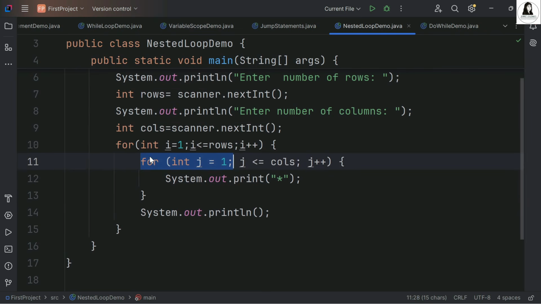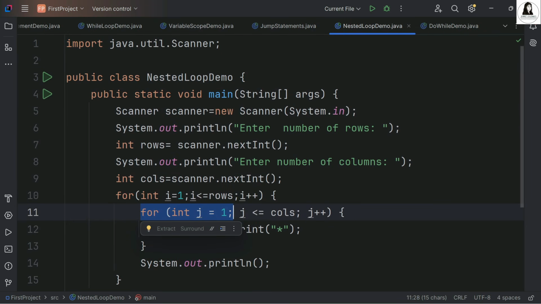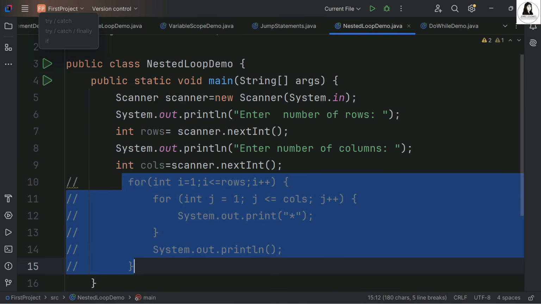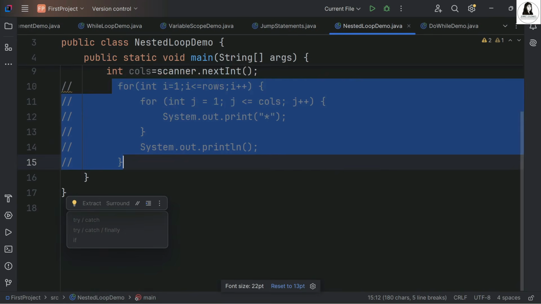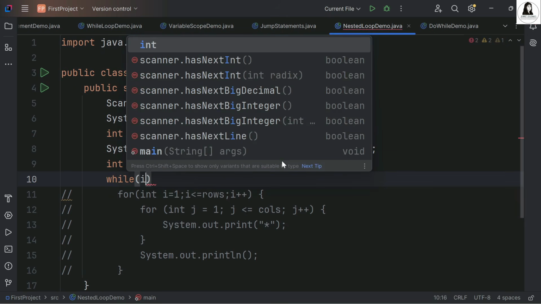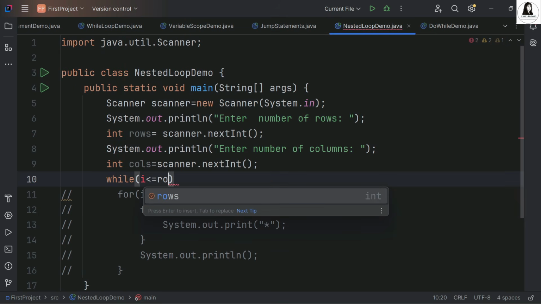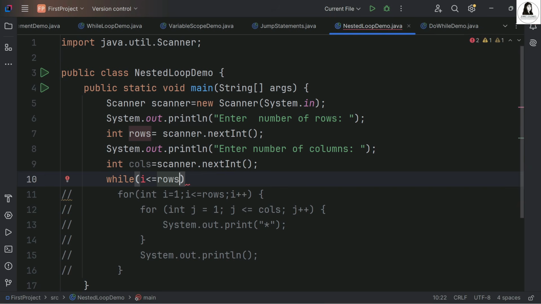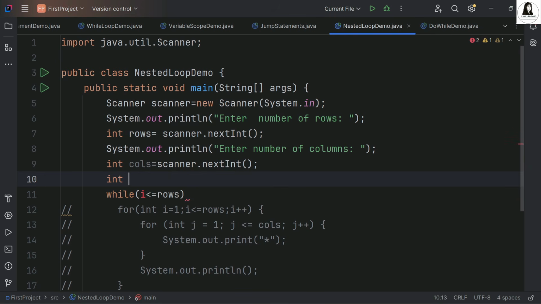So you can modify this. You can use a while loop or do while loop here. Let's write the same program. Rather than this, let's comment this out and use a while loop. In while, we simply put the condition i less than or equal to rows. But here first you have to initialize int i is equal to 1.